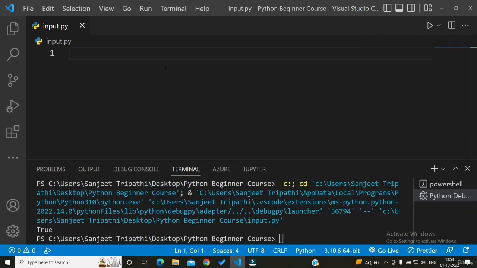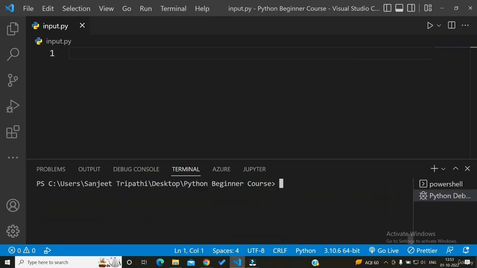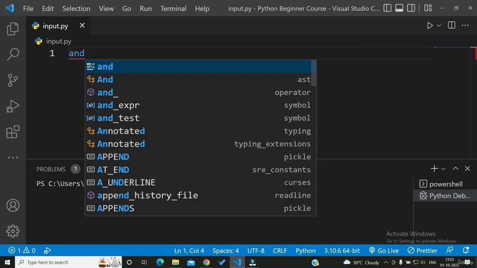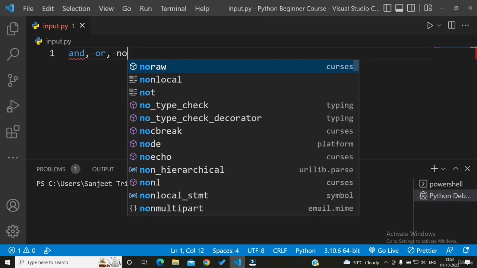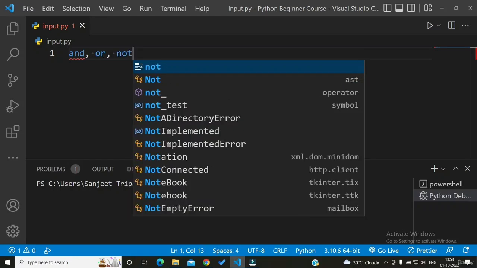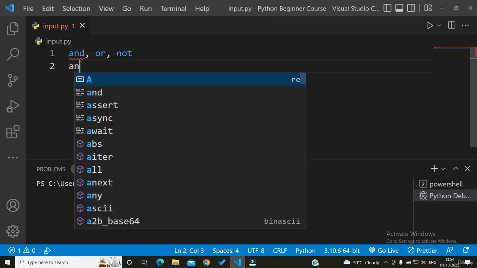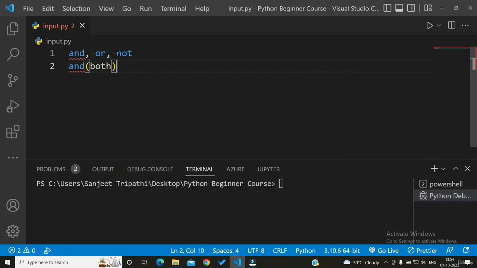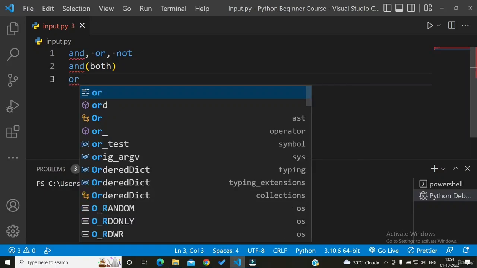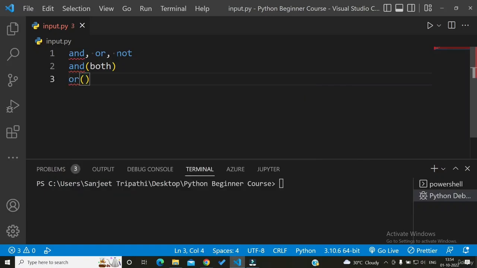Hi everyone. So let's talk about the logical operators in this tutorial. As we know, we have three logical operators in programming. The first one is the AND operator, the second one is the OR operator, and the third one is the NOT operator. And what is the significance of these operators? So let's see. The AND operator means when both are true. Both the statements should be true. The OR operator means when any one of them is true.